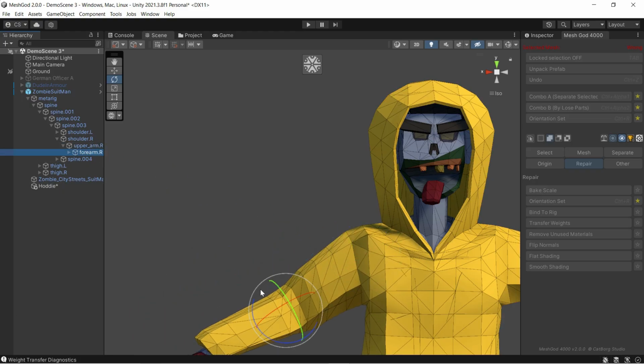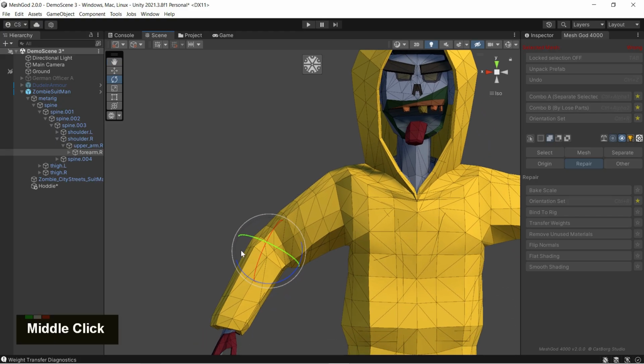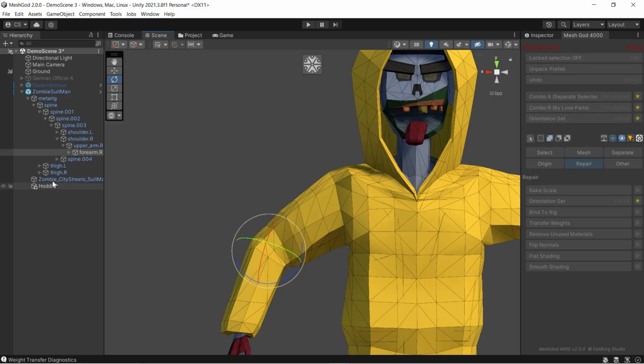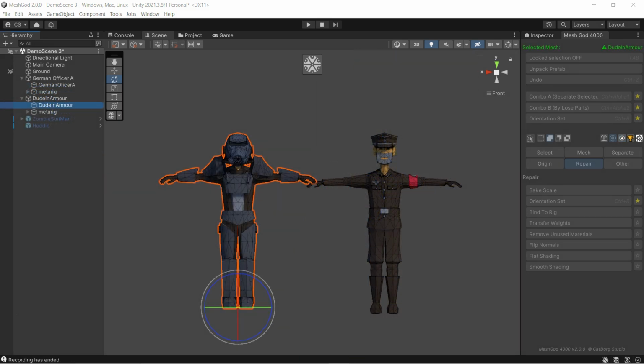The operation fully supports undo. The original mesh asset in your project files remains unchanged. After applying the operation, the game object will be marked with a star, indicating that it needs to be saved. Next is bind to rig. This operation allows you to bind a skinned mesh to a different skeleton in the hierarchy.